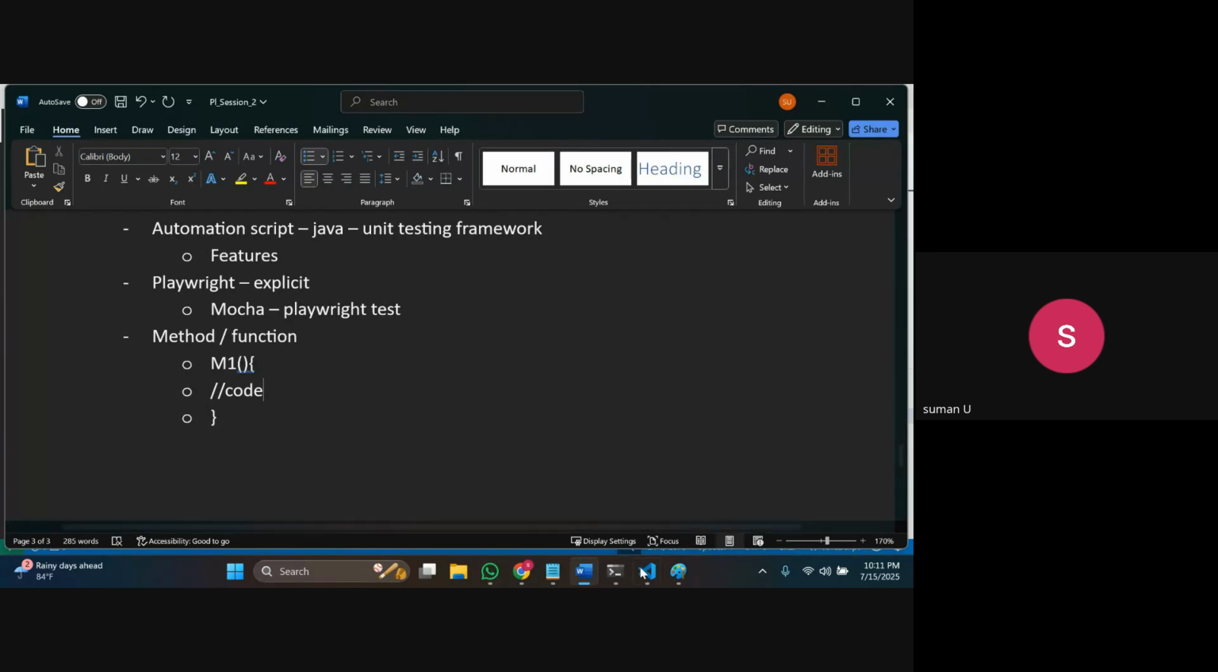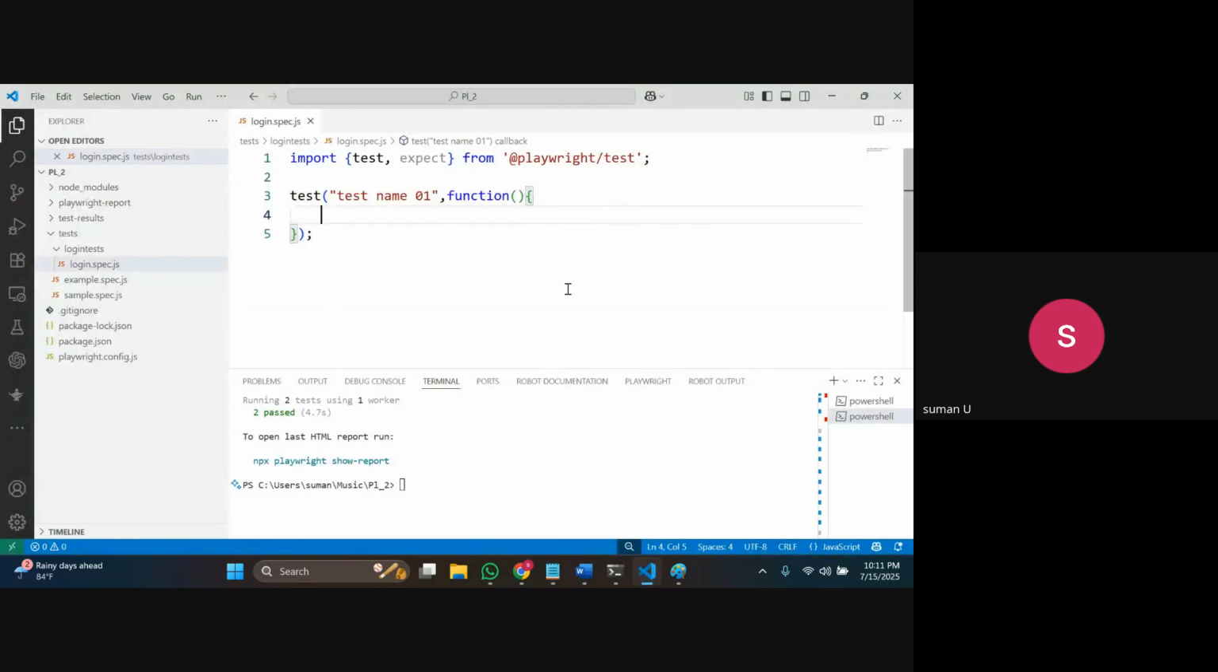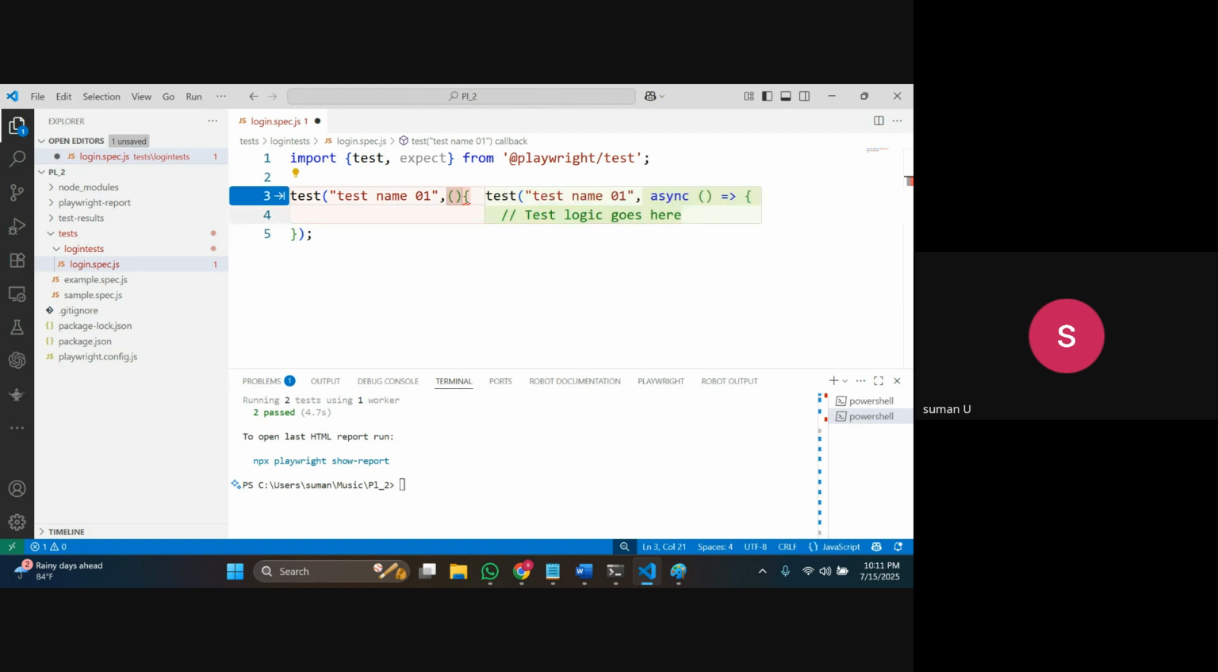But in JavaScript, we have different ways to create a function. The first way is you can create a function like this, or else if I don't want to give it a name, you can also create it like this. It represents an anonymous function. Whenever I write it like this, I will also use an arrow symbol here. But this indicates it is an anonymous function. It means that the function does not have any name.